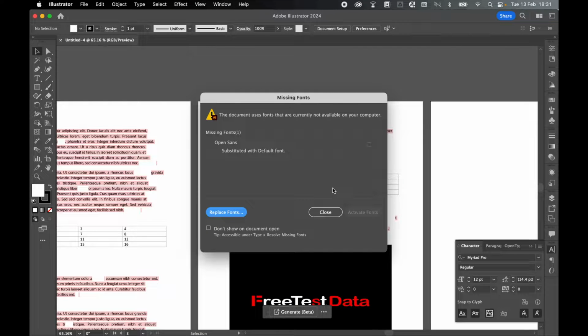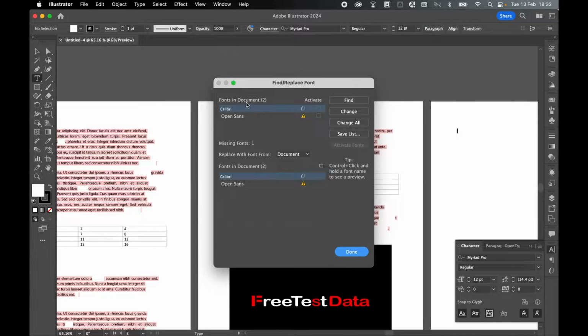Now this is a likely scenario you'll come across. If you don't have the fonts installed on your machine, you will have to replace them. I'm in Illustrator 2024, and in newer versions of Illustrator, it will try to replace this automatically using Adobe fonts. So under missing fonts, let's go to replace fonts. From there, I can use the suggested font replacement, or I can use Find to select a font of my choice. And once happy, click Done.